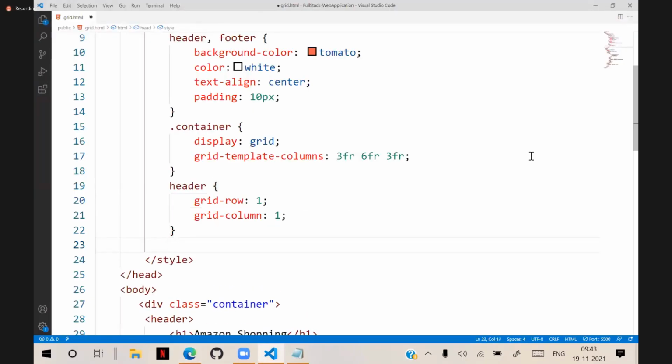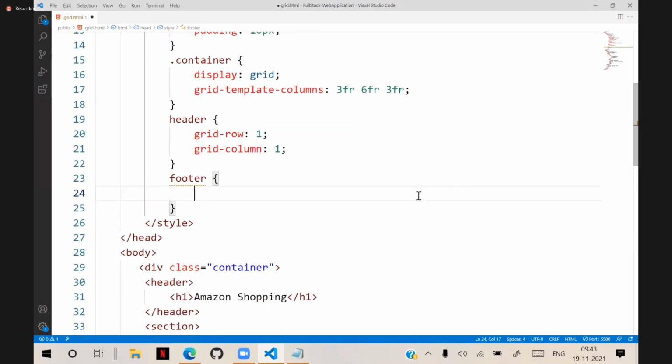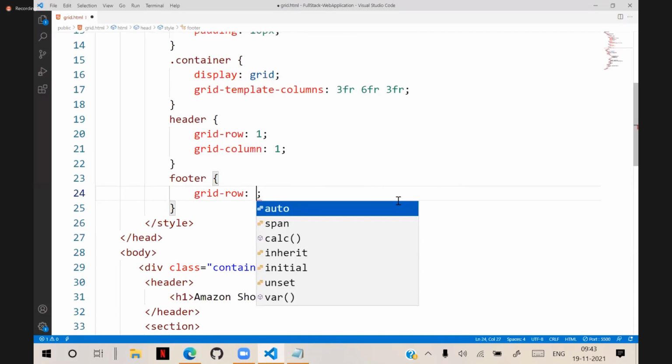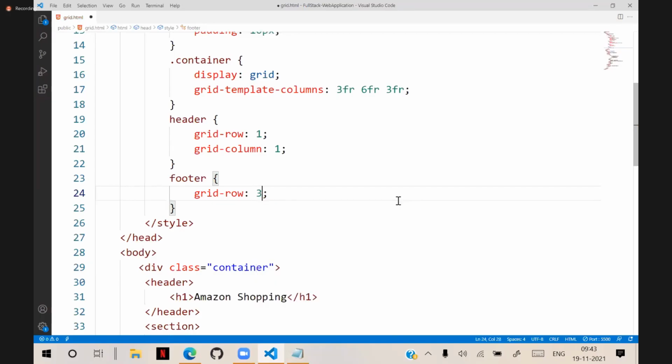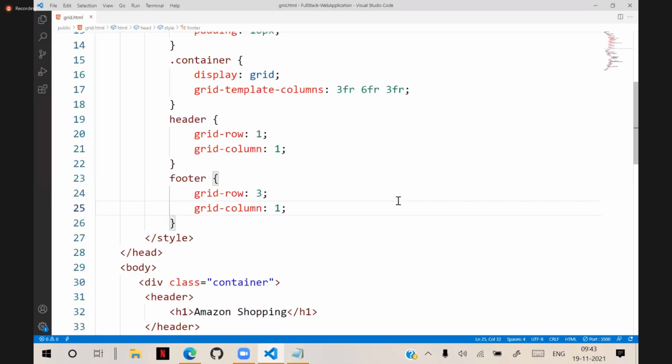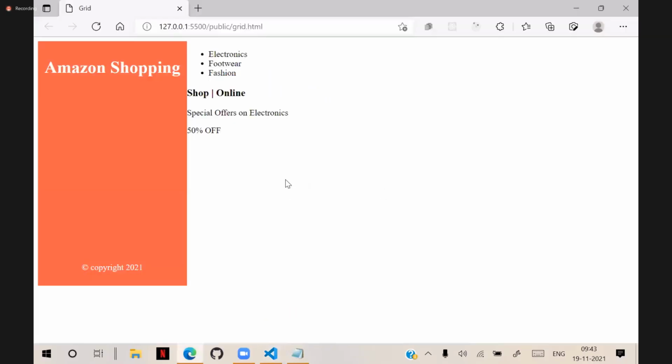Where should be the footer? Now, according to this design, where we want to keep the footer, grid row, it should be in third row. That means we have to define 3. Grid row is 3. And what about grid column? Grid column also 1. Now you can see it looks like this. But still we have to arrange the section also, right? Still section is pending because both are having same color. So don't get confused. They will separate now, right?